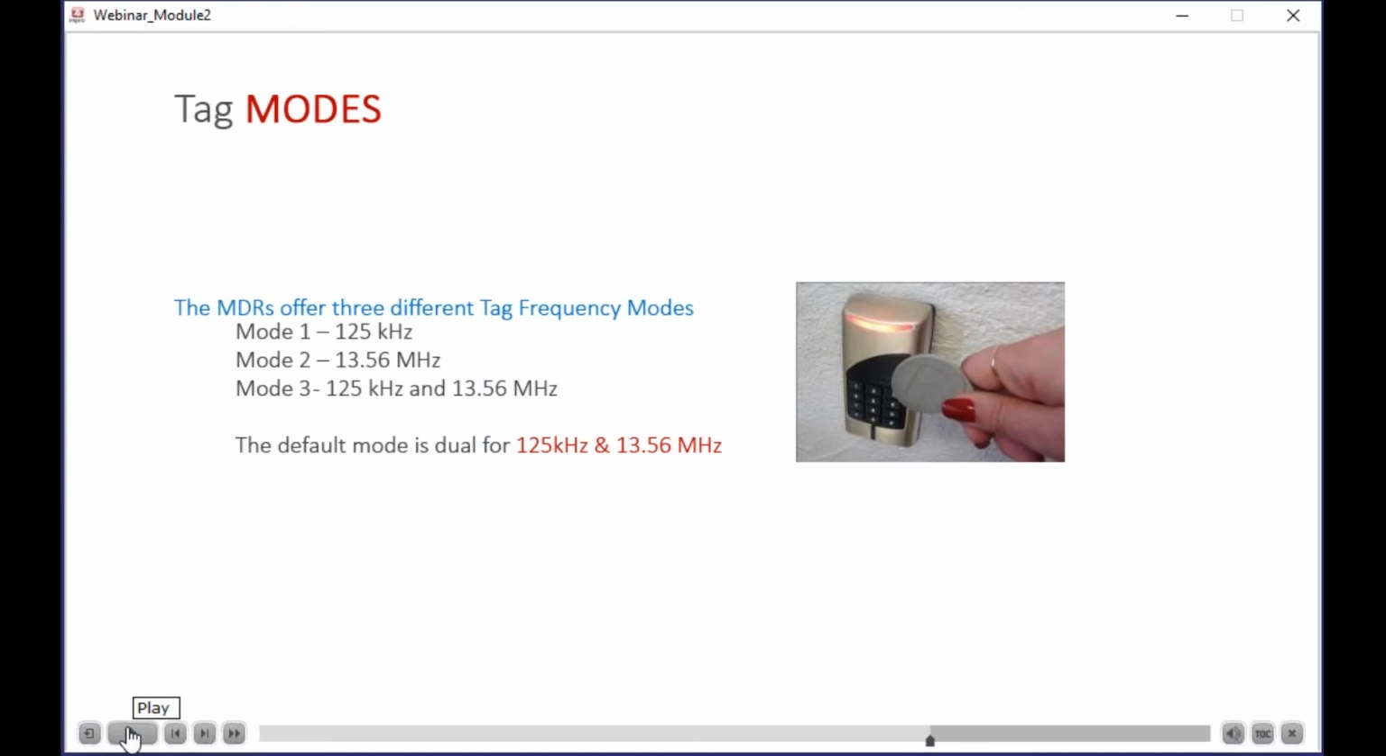Tag modes. The MDR offers 3 different tag frequency modes. Mode 1 is 125 kHz only. Mode 2 is 13.56 MHz only. And mode 3 is 125 kHz and 13.56 MHz. The default mode is dual, for 125 kHz and 13.56 MHz.